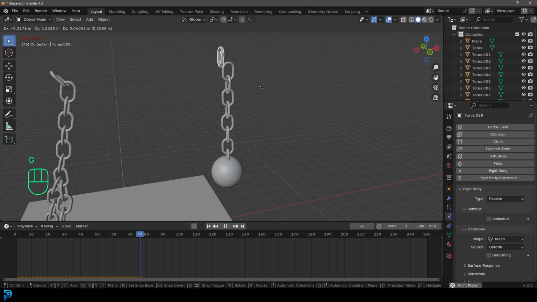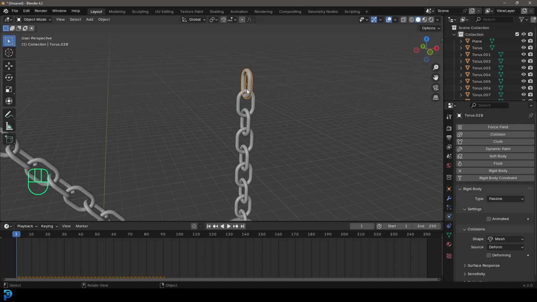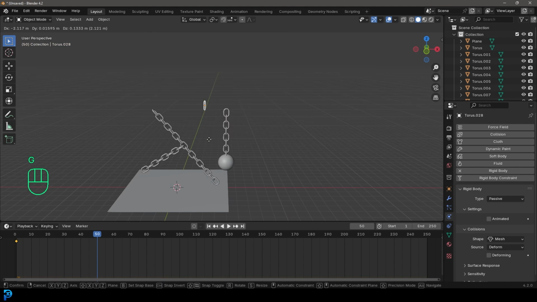And I can grab this one over here, which I could animate if I wanted to. So I'm gonna grab this link up here at the top. Come to frame one, I'm gonna press I to insert a keyframe. Then I'm gonna come to frame 50 and I'm gonna go G and move it over. And I'm gonna go I and insert a keyframe.